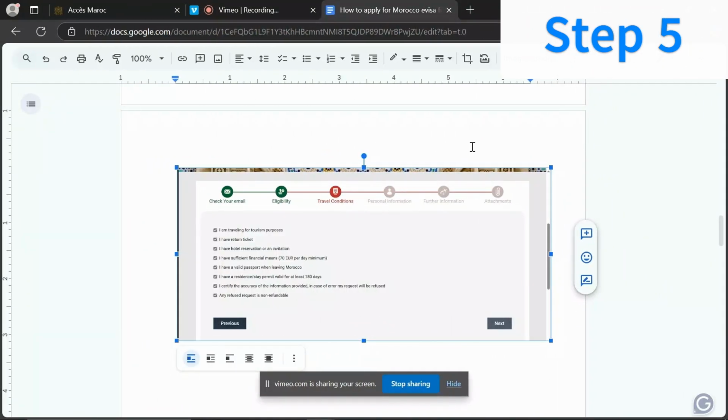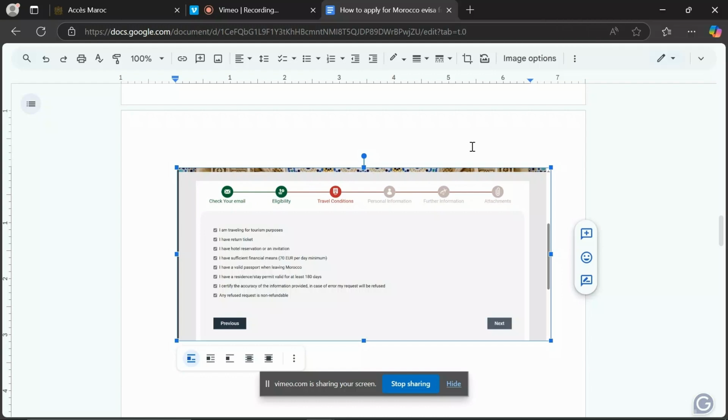Upon completing your eligibility check, the next part of the application involves making sure you meet the travel conditions, and the travel conditions are outlined here. If you have any questions regarding these travel conditions, please feel free to ask in the comment section below. You need to meet all these travel conditions before you can proceed with your application, and you need to confirm that you meet all of them. You need to tick all the boxes beside. If you do not tick all the boxes, you wouldn't be able to tap on next and continue with your application.